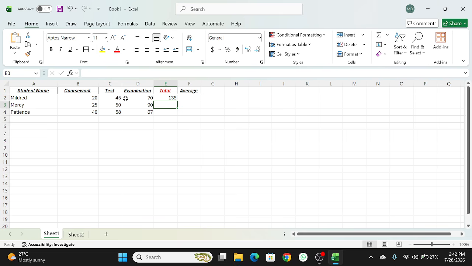But please note, we have done this for only the first student, that is Mildred, but we have other students. In this demonstration, we have only three: Mercy, Mildred, Patience. But there will be scenarios where you have thousands and thousands of data. So we use something we call AutoFill. You don't need to type that same formula for every student.